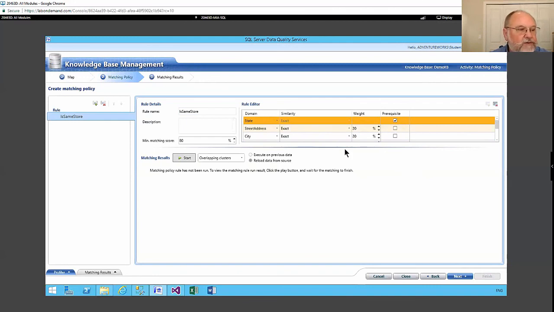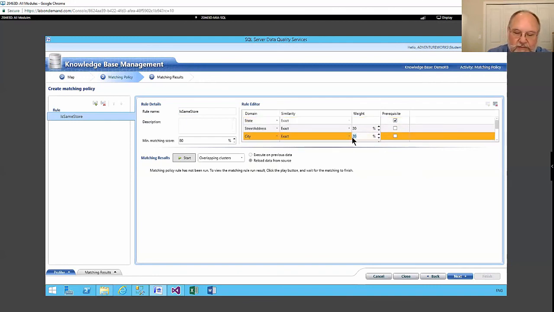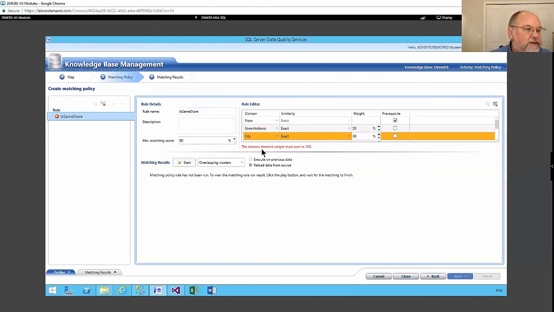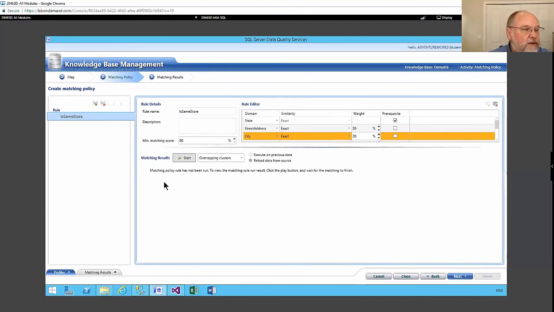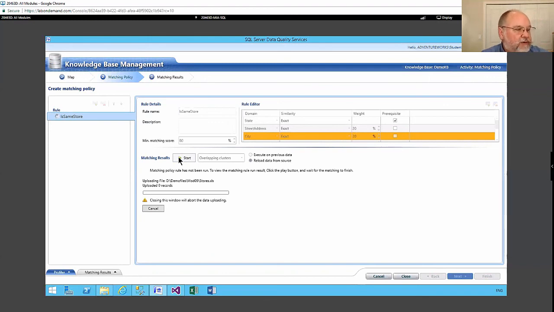And by the way, if you didn't, let me just change this one real quickly. You get this message. Domain weight must be 100. So it tells you right away if you've got it wrong. We're going to set it to 80% as our matching score, and then we'll just let it go. Once again, be patient. Just sit and wait for it to run.